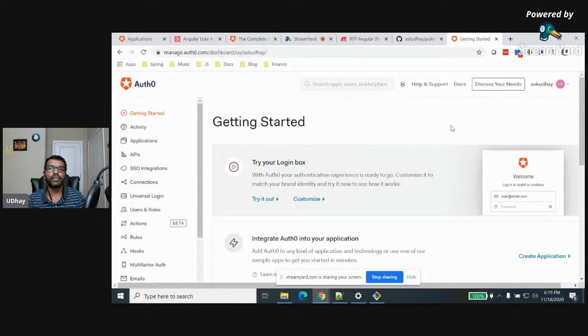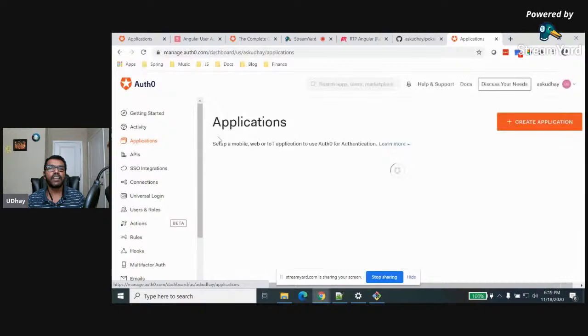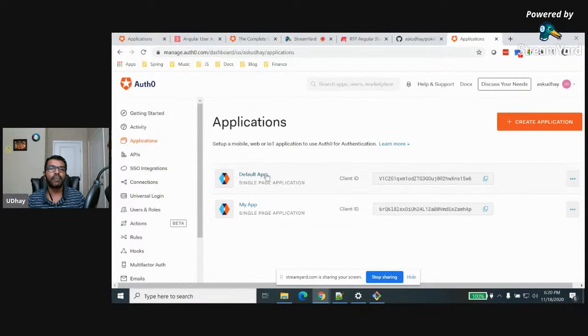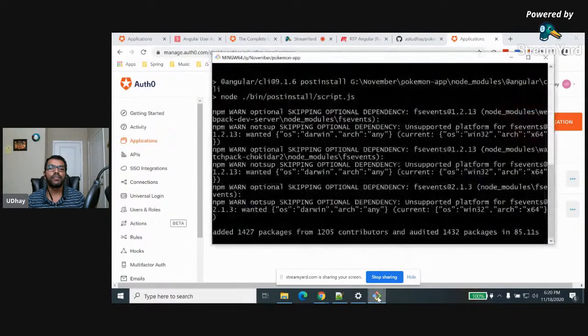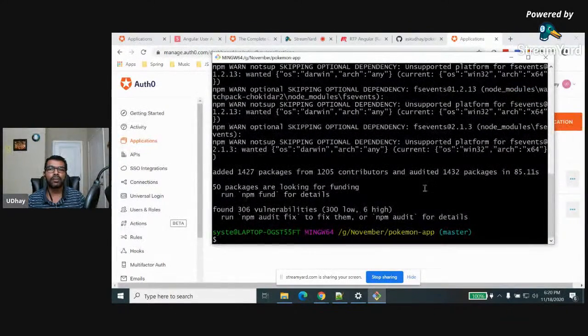And you can even use your custom domain there. Like if you have some company name called xyz.com, you can use xyz.com instead of askudhay.auth0.com, right? Once you sign up for a new account, you will be assigned a domain, and you can start creating applications under the domain. Right now I have 2 applications, but I'm going to create a new application now to deal with my Angular application, right?